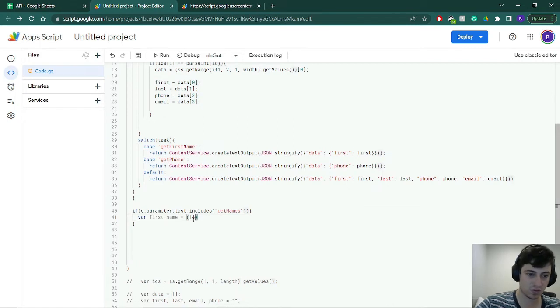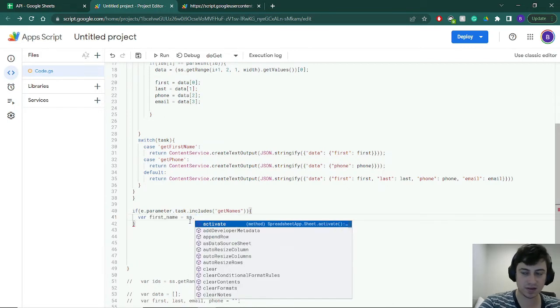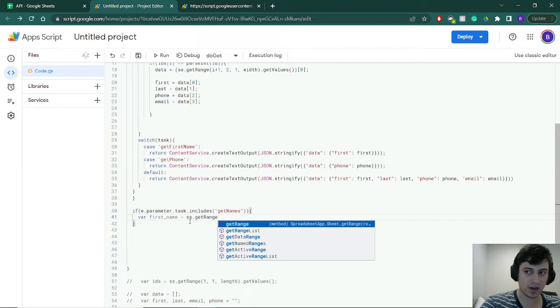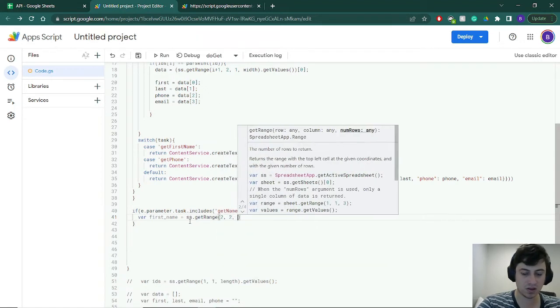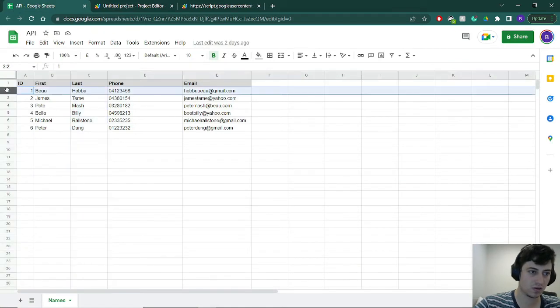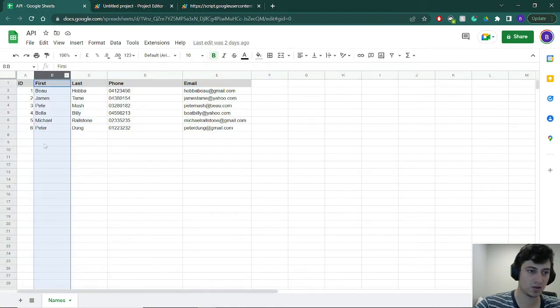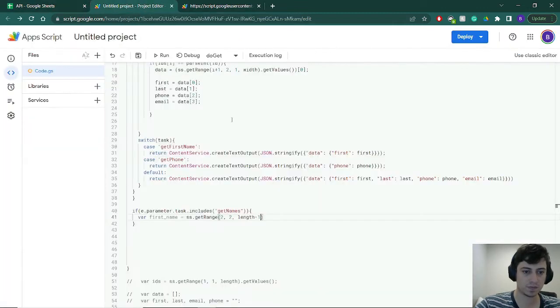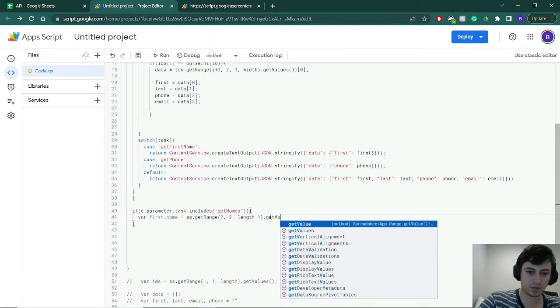So what am I doing? I'll explain that in a sec. We'll get the range, and we want to get the second range, and then the length to -1. So that's essentially a is equal to 2, and b is equal to 2, and what we want to do is get up to here. So then we get the values.